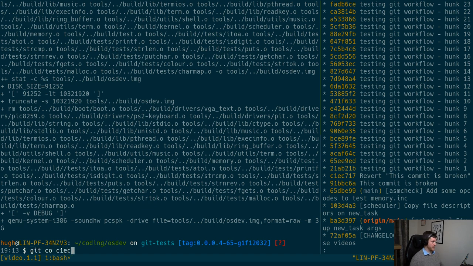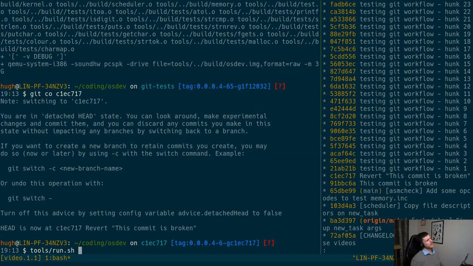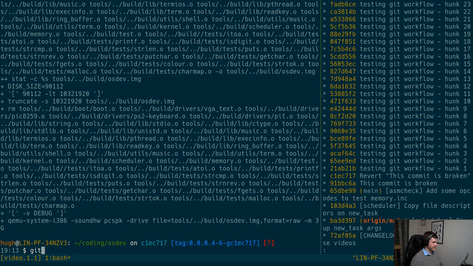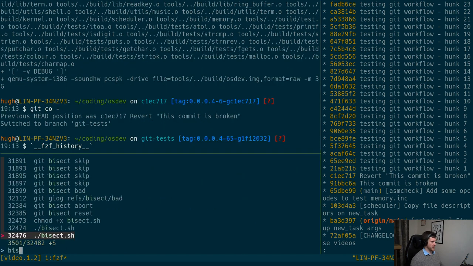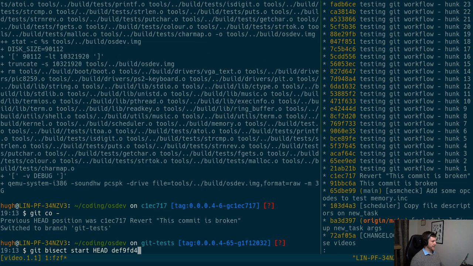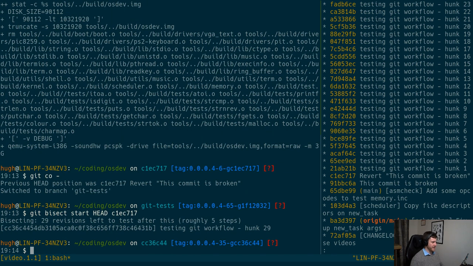C1E C7.7. So if we do that, then it's good. So if we go bisect start and C1E C7.7. So we do that. And then we can go git bisect run bisect.sh. Maybe dot slash thing. I don't know if Git will need it or not.